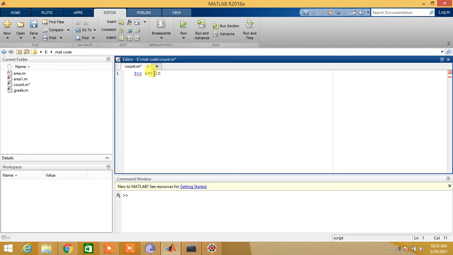So in for loop in MATLAB we use I variable from 0 to 10. Okay, for using 0 to 10 we use this colon symbol. Okay, we use colon to define the range of numbers. Okay, for I is equal to 0 to 10, and we shall end the loop by writing end command.